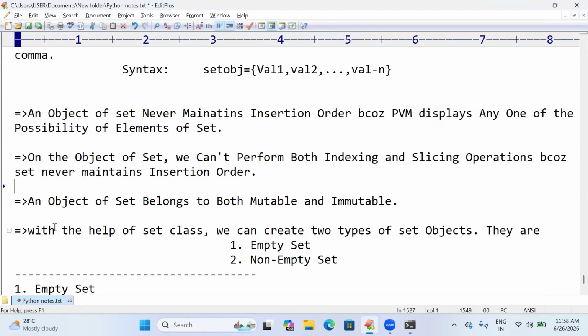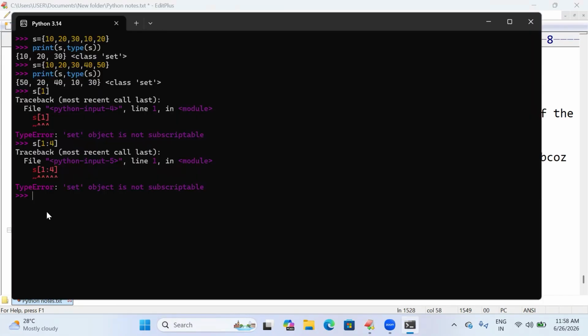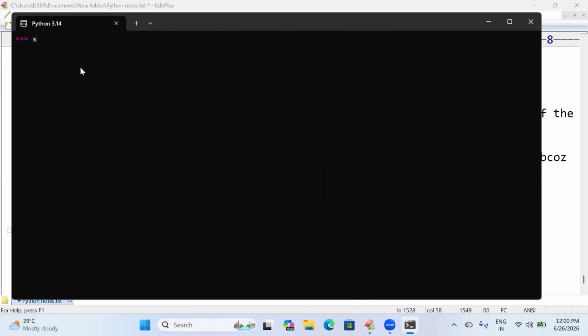So again, let's see how it is mutable and immutable. How the set data type is mutable and immutable. See here, this is my S1, right? In this S1, now I'm going to add a value. Before adding a value, I'm going to see the ID of this S1. The ID of S1 returns the memory address of that object, right? So see here, this is the ID of S1, right?